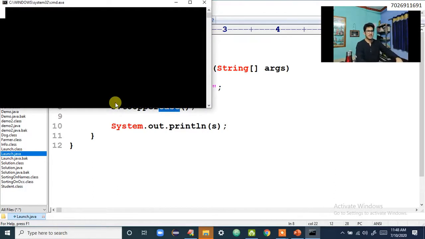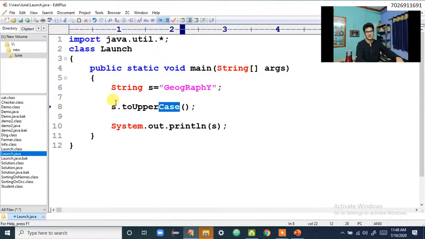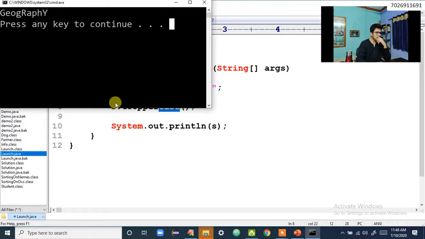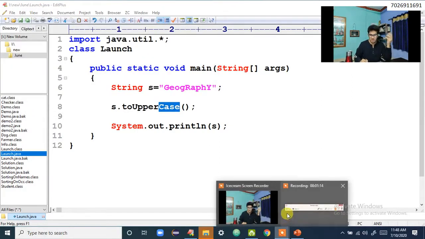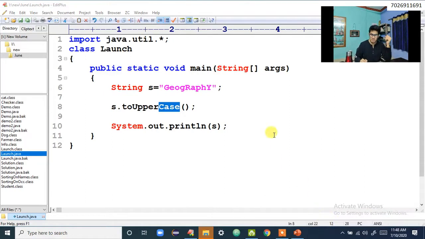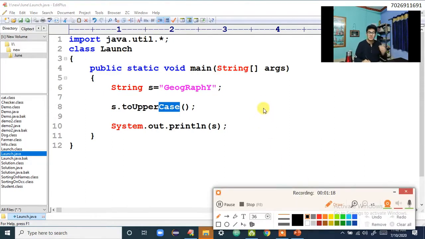Now when I compile and execute, will I get the uppercase output or will I get the same answer? Let's see. As you can see, I got the same answer. I did not convert it to uppercase. Why did it happen like that? I hope yesterday I told you, because you have to understand about mutable and immutable. Your string is immutable.